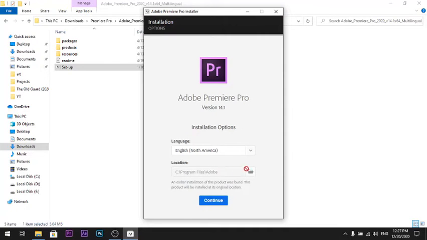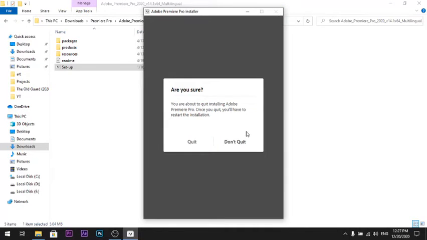Now click continue. Don't make any changes in this. Just click on continue. I'm not gonna click on continue because I've already done the setup before in the Adobe Premiere Pro. So just click on continue and click on close when it's done. I'm gonna click on quit right now because I've already downloaded it, as I said. Let's click on quit over here now.